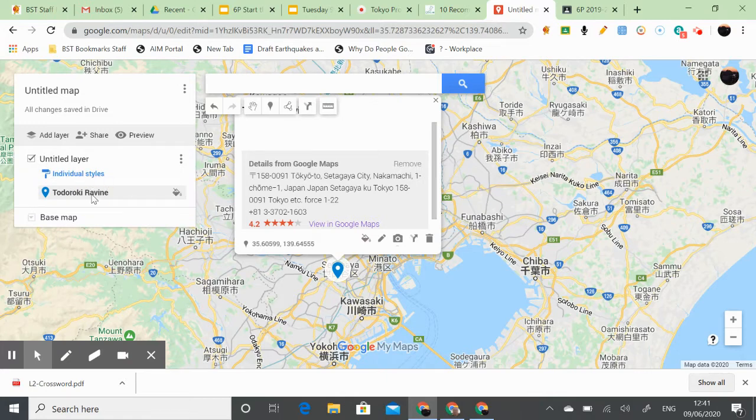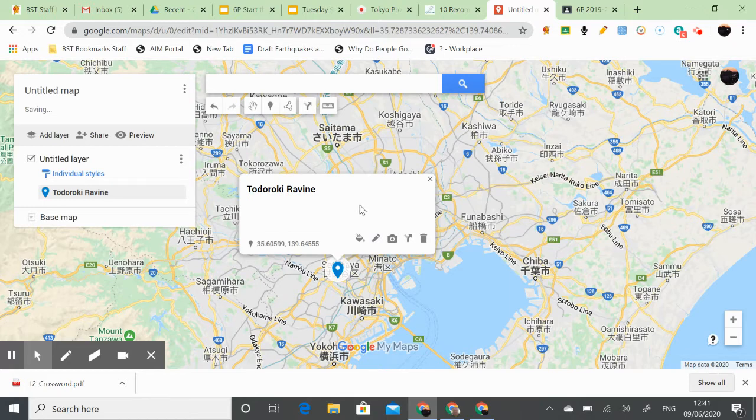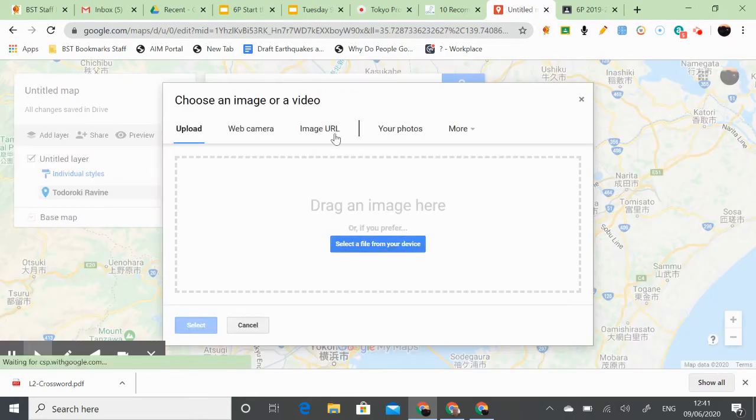So I'm going to now edit this to add it to my map. So I've got it there. Can you see it's appeared? What I'm going to do is remove this information. I don't want that. Then I can start editing what I need to. So I'm going to include, first of all, a picture.